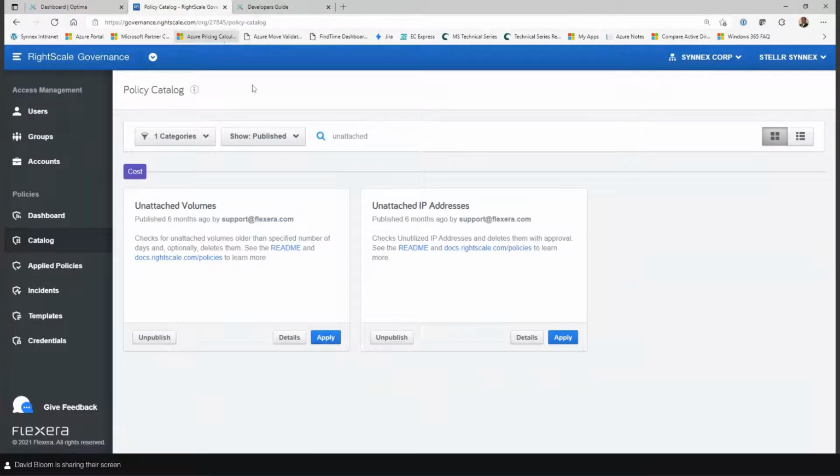What Flexera has done for us is create policies that hit the goals of most companies. But every company's different, so they've given us the ability to add our own or make changes to them. An example that I brought up, a couple of my favorite policies, that I implement on just about every instance that I create, are unattached volumes and unattached IP addresses.